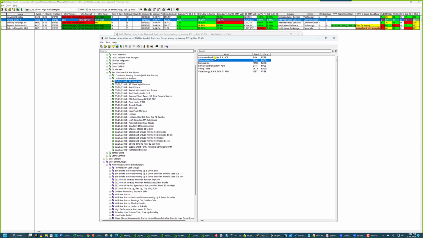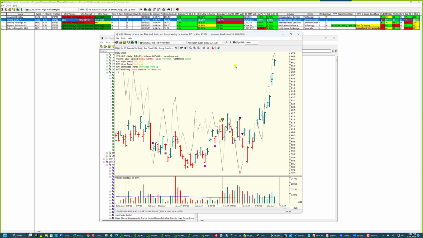52-week high. Look at this. Bud's out to a new 52-week high. Effort to rise, effort to rise. No VPA flags down here.